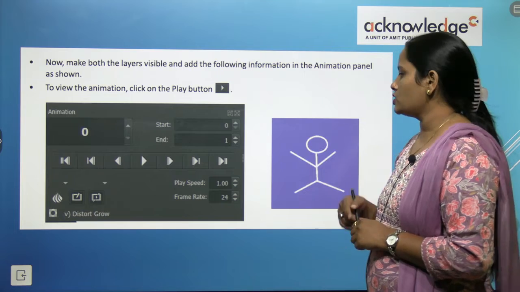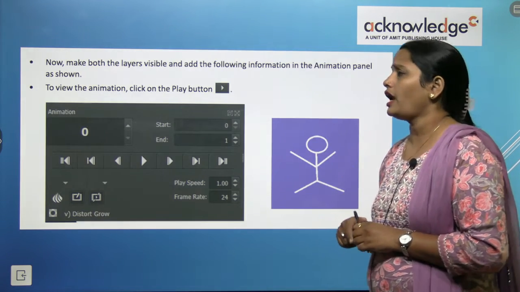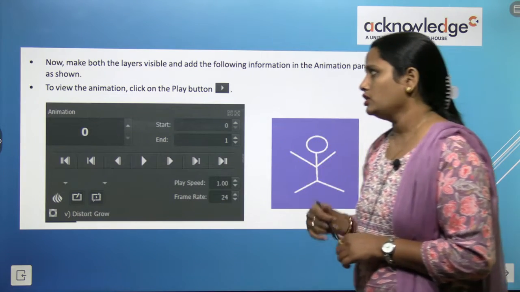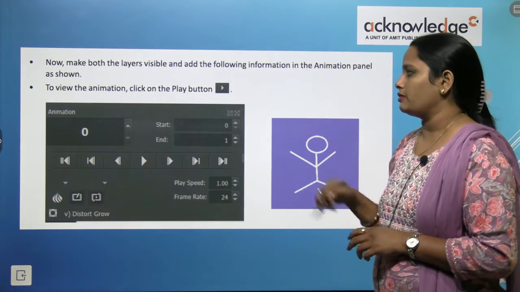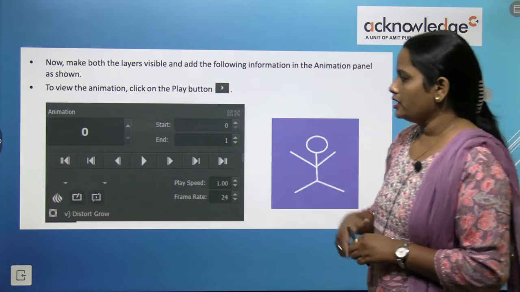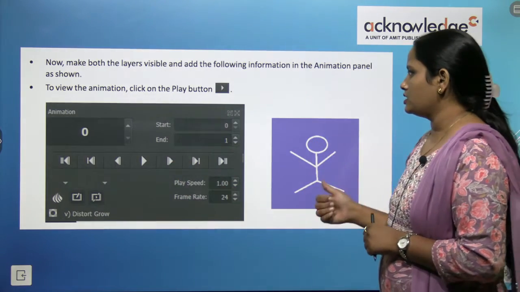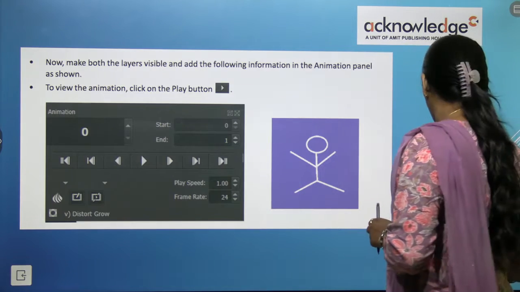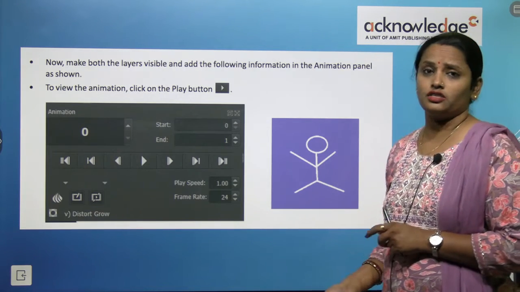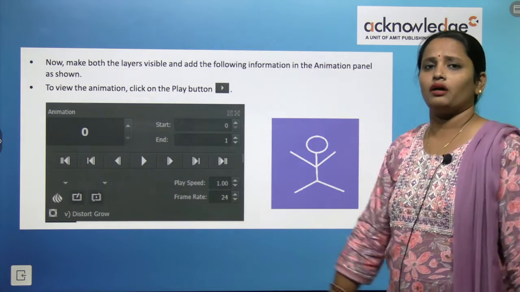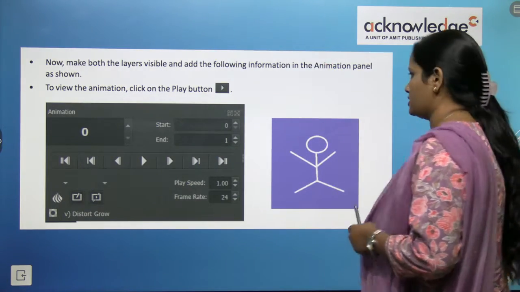Now make both the layers visible and add the following information in the animation panel as shown. To view the animation, click on the play button. So here is our play button. We have to click on this and we can see the animation. So we have added 3 layers for the man. Down hands here and here. The man will move like this.